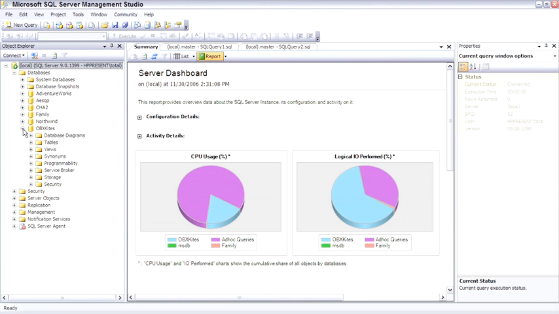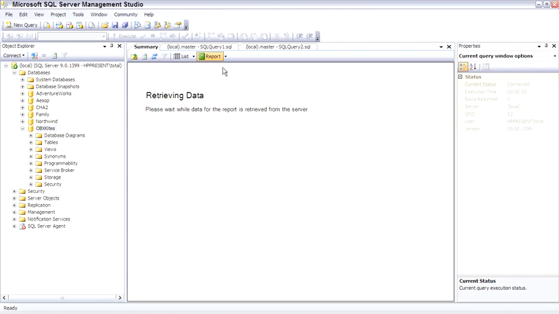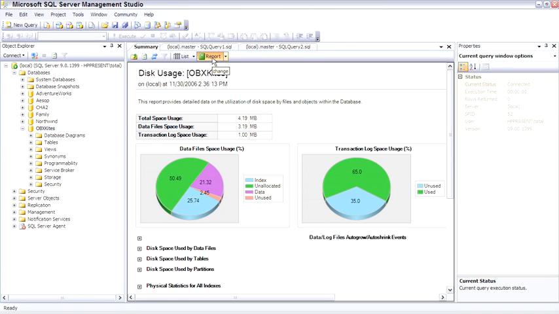I'm opening the OBX Kites database because it has some stored procedures and triggers, so we have objects there to see once we get down to that point. When a database is selected, just like a server, there are a number of reports available, and the summary page only shows reports for the server or the database. Also, at the database level, just like at the server, there's properties.